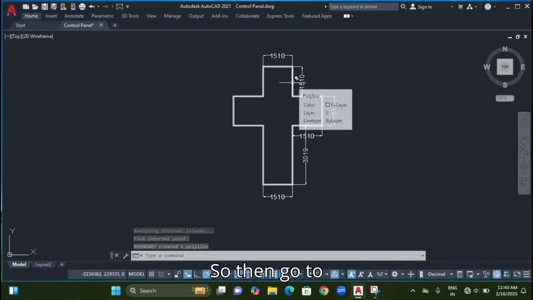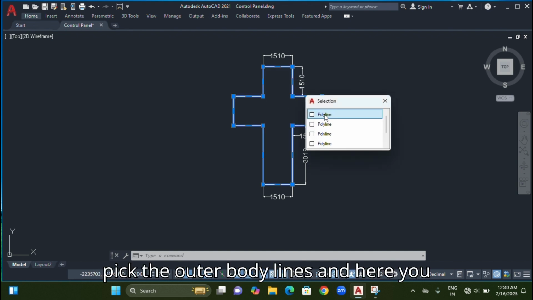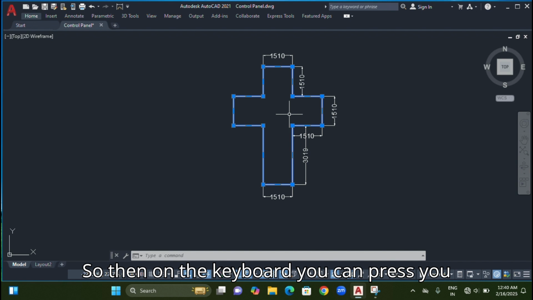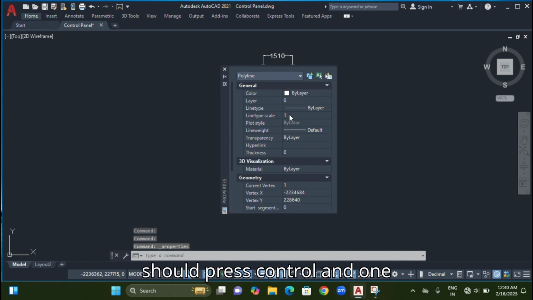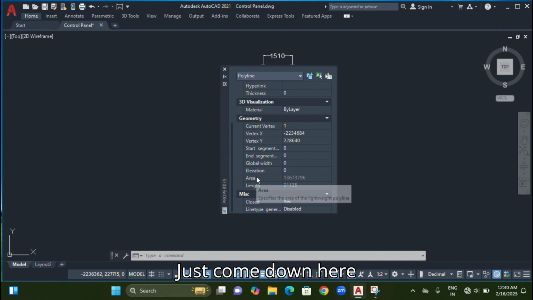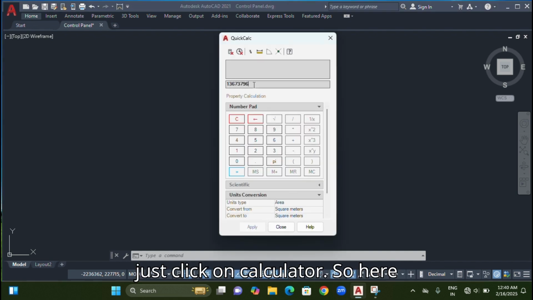Then go to outer body lines, pick the outer body lines, and here you can see the option called polyline. Then on the keyboard you should press Control and 1, and one pop-up will be enabled. Just come down here, there is one option called area, just click on area. Here one calculator will be enabled. Let's see, I just click, the calculator will be enabled. So you just click on calculator.